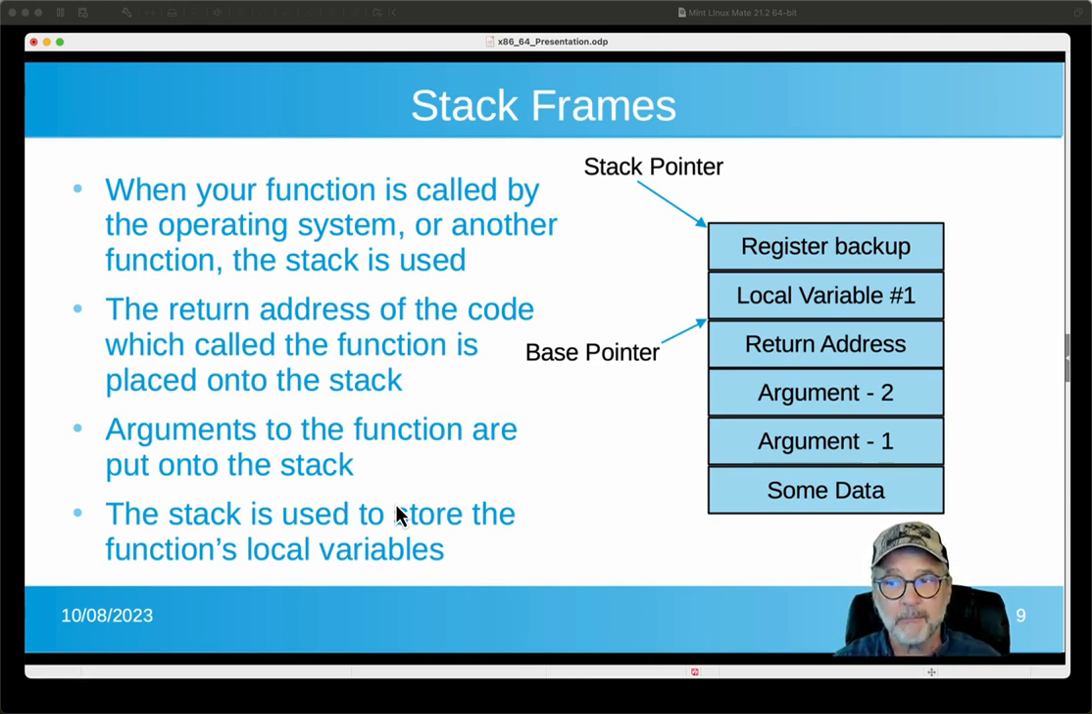I can't go below that base pointer. Now I can access the data below that base pointer, but I would never want to change it, because if I change the return address and then return from the function, it's going to return to an address that I have no business being at, and you're going to get a segmentation fault, or even worse, the operating system could blow up. That's very unlikely these days, but it is possible.